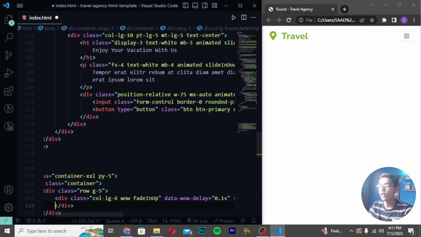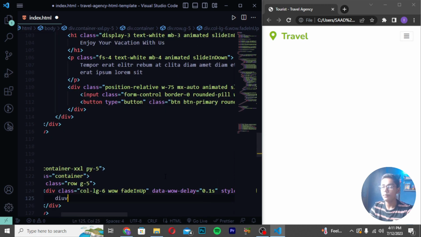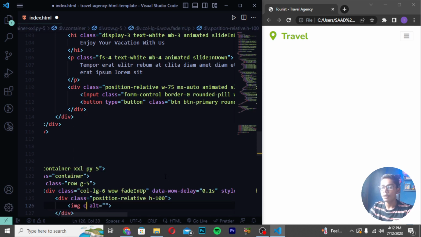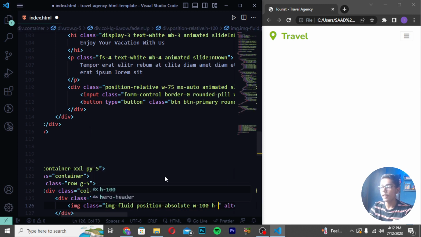Then you have to now just create div class. So I will be now just directly moving down here, and then you have to write here div class position relative. So here I will be now writing like this. Then you have to now write here h100. Then you have to just move down, write here image, then write here class which should be like image fluid like this. And then you have to now just directly do one thing, you have to write here position absolute. Then you have to now write here w100 h100.